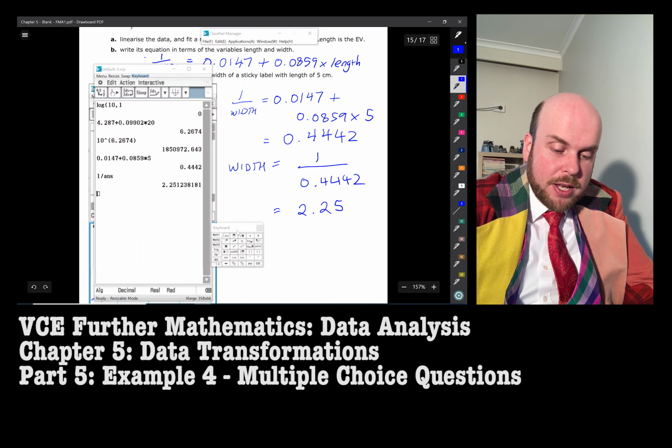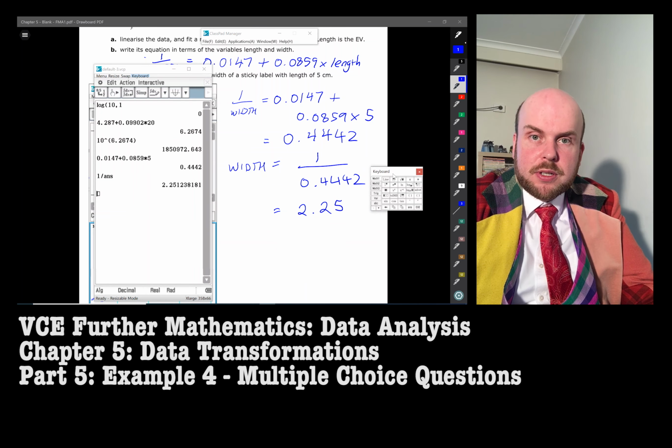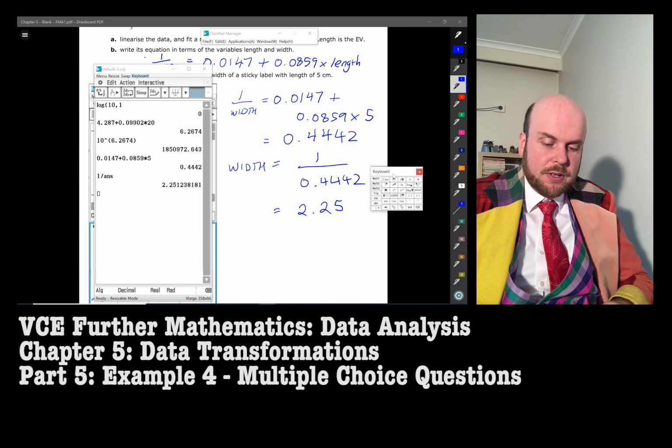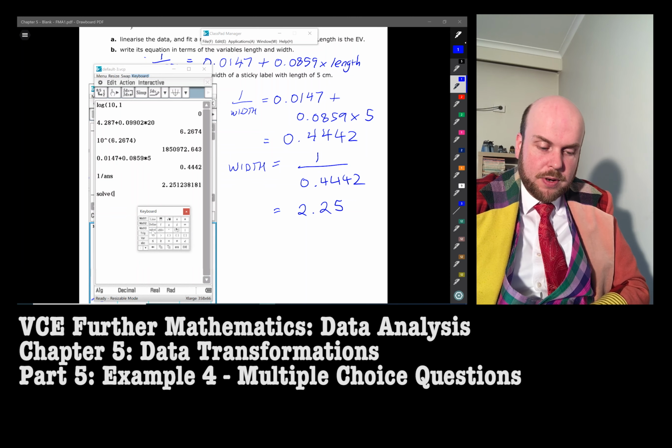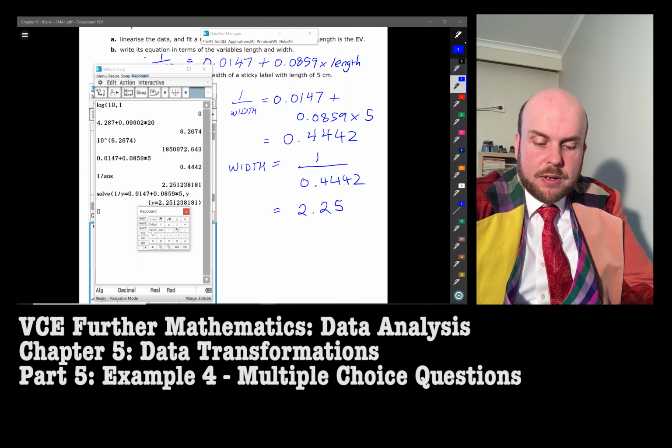An alternative way you could have done this, if you didn't want to remember that, is to just press solve. So if you go to math 3 and go to solve and do 1 over y equals 0.0147 plus 0.0859 times 5 comma y, that can also solve that for you quite easily.